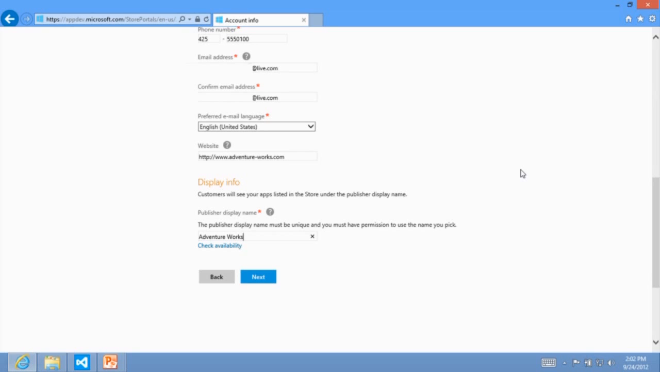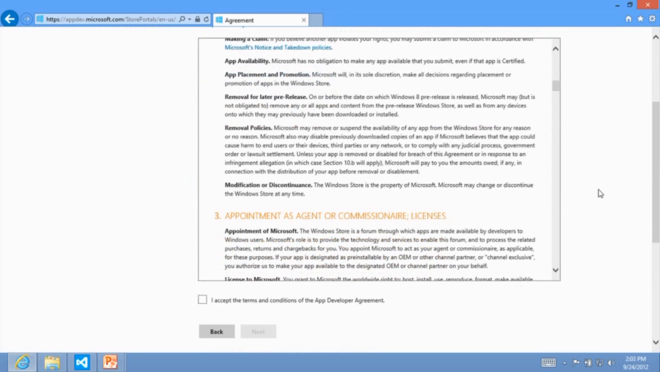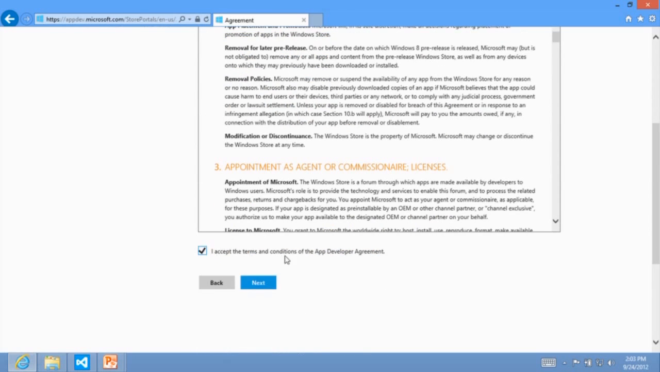For company accounts only, you'll be asked to enter contact information for an approver who can verify that you have permission to publish apps for the company. This person has to respond before your apps can be published, so make sure they are aware that they will be contacted by the store. Accept the App Developer Agreement to continue with your registration.